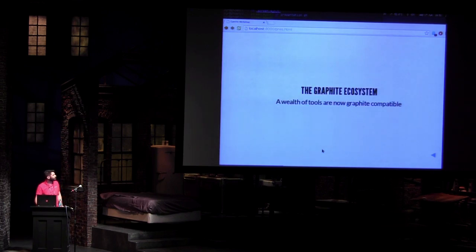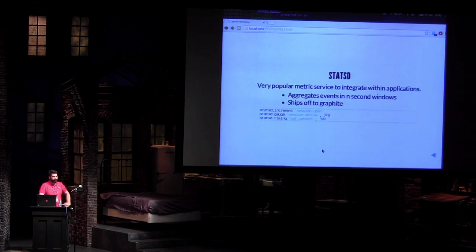I'll run through the ecosystem for Graphite really quickly. The first one that most of you know and use is StatsD for application-side metrics. The way StatsD works is it just aggregates data for certain windows of time, say 1 minute or 10 seconds, computes counters, gauges, meters, and histograms, and then flushes out to Graphite. It listens on a UDP port and is quite simple to put in place.